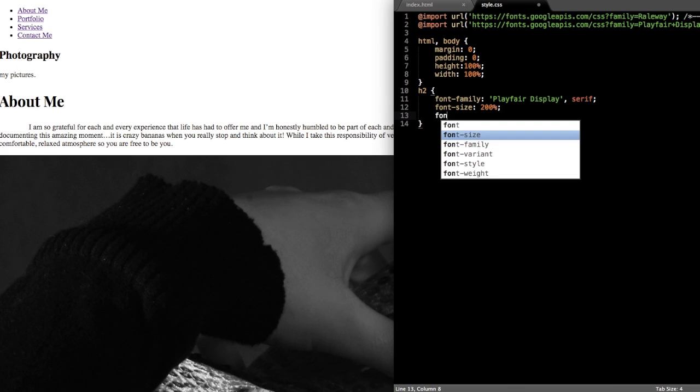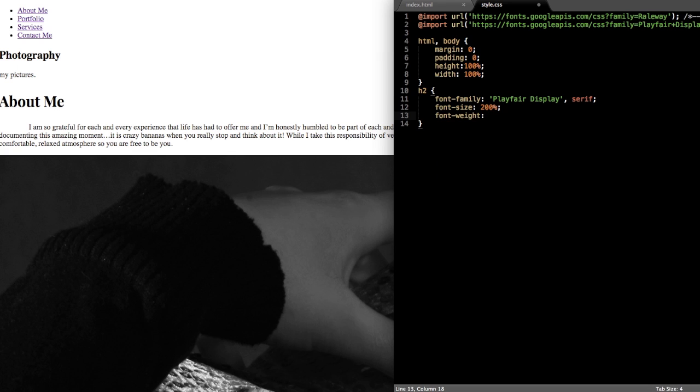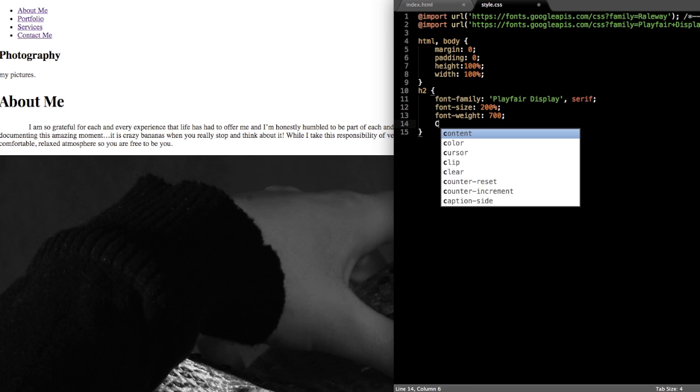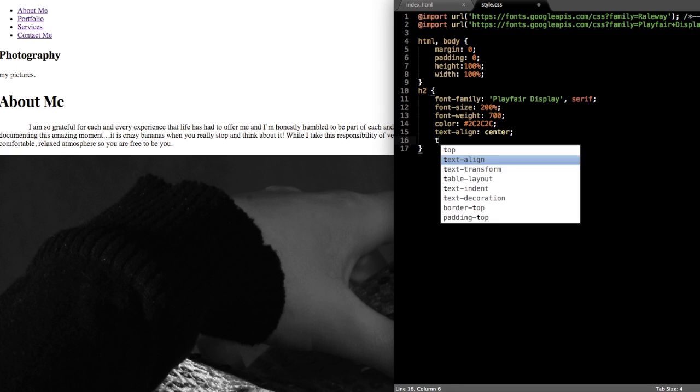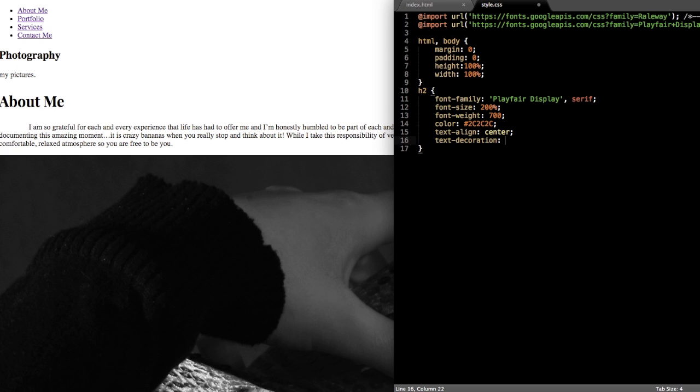And then we'll go to font weight, for good measure, of 700, which is kind of a bold weight, and 300 or 400 is going to be a thin type of weight. And then we're going to give it a color of 2C2C2C as the hex value, which is kind of a dark gray or off black color. Then we'll align the text in the center of the page, and let's give it a text decoration of underline.